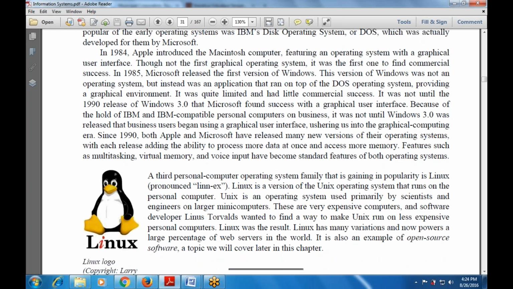And there are a few concepts available with the operating system. The features now also include multitasking, virtual memory, and voice input, which have become standard features of both operating systems. The third personal computer operating system family that is gaining popularity is Linux.